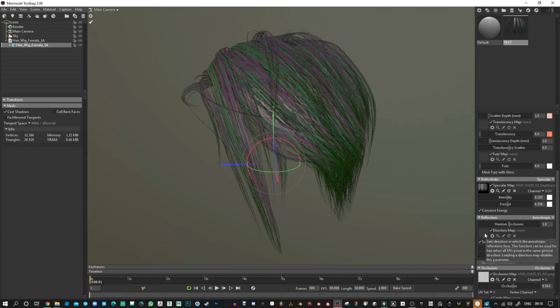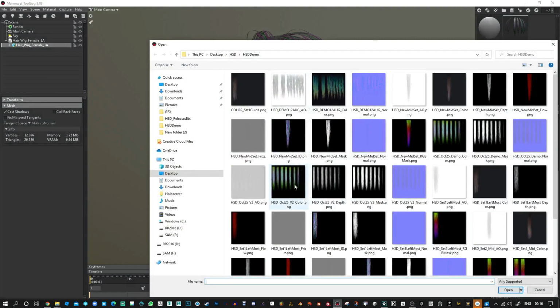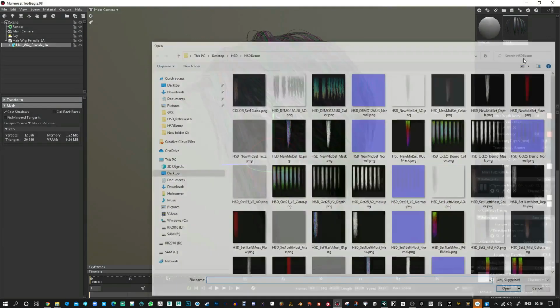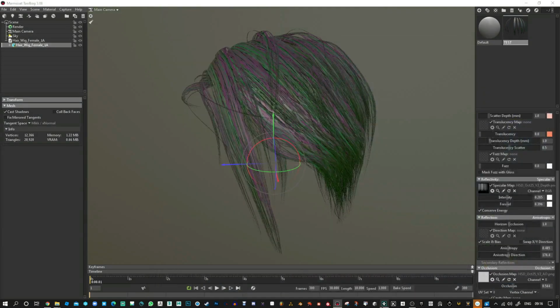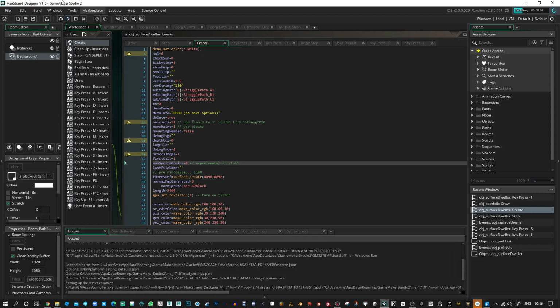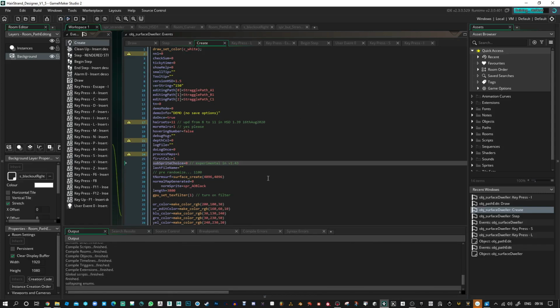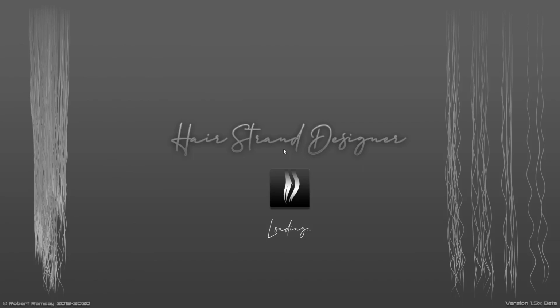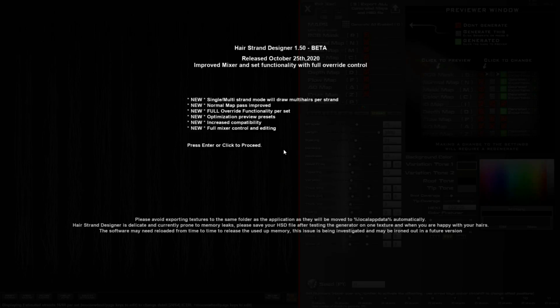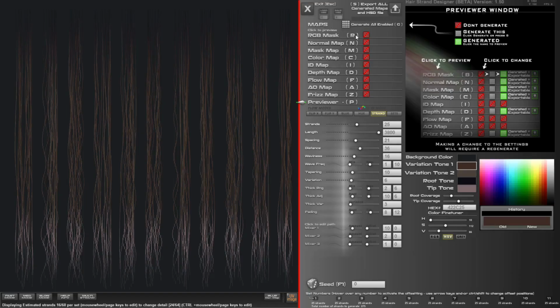Now we've got an optional directional map. Now I never generated one, at least I don't think I did. So let's go back and generate that. So I'll just kick open Hair Strand Designer from the tool that made it. That's Game Maker Studio, by the way. And I'm just gonna load in that file, that V2 file.